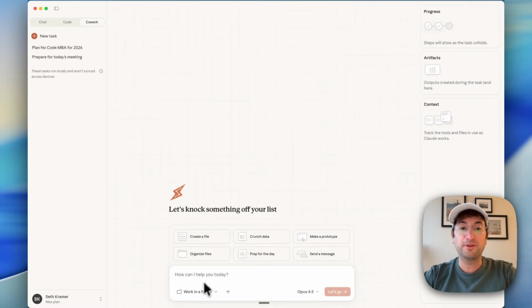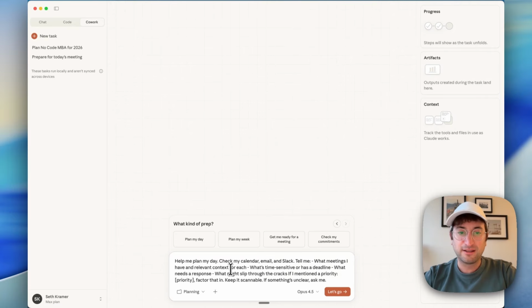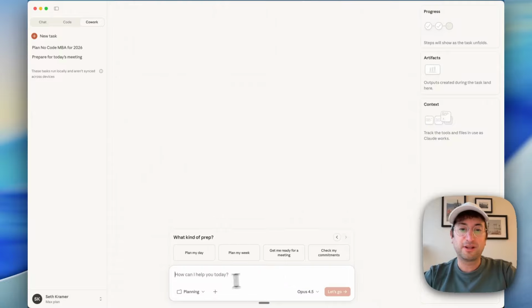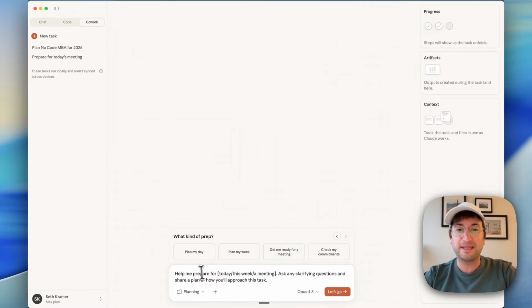So here we are in the one that we just created. And what I want to do is prep for the day. So it's going to give us, we can say what type of prep: plan my day, plan my week, meeting, or commitment. So let's say plan my day. Like, help me plan my day, check my calendar, email, and Slack. That's interesting. I'm not going to do this one because I don't have those connected, but it's cool that you could do that. Instead, what I'm going to do is go back to just the basic prep for the day.